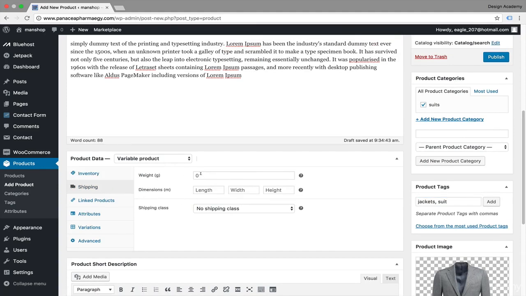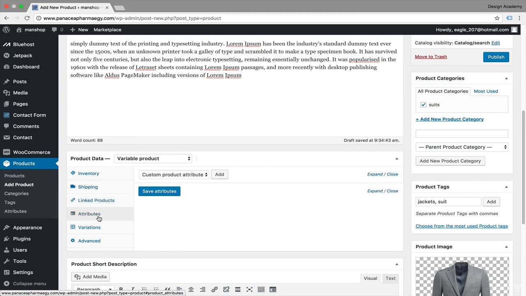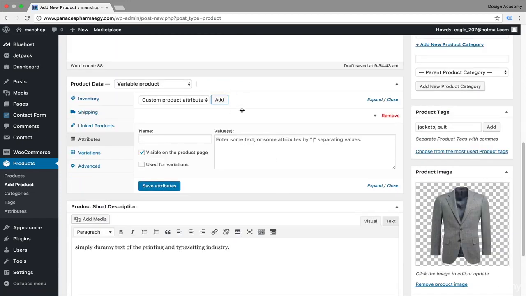Now in the shipping, we're gonna put weight for the jacket and any dimensions. If you have a specific one, please put accurate numbers. And link products, we're gonna do that later, how to link products to our products. Let's go to attributes, and here we're gonna add attribute. You can do that from either here or on the left side in the dashboard.